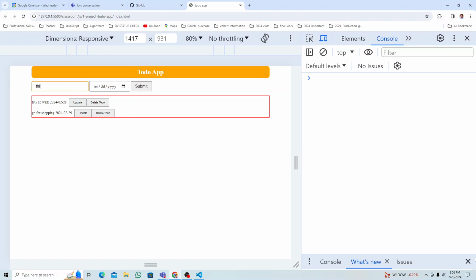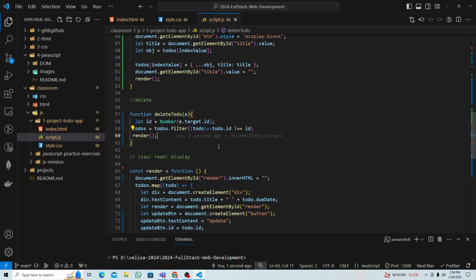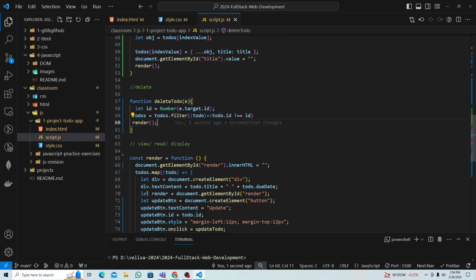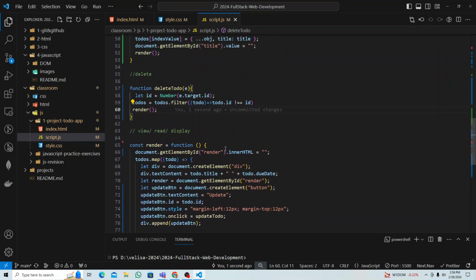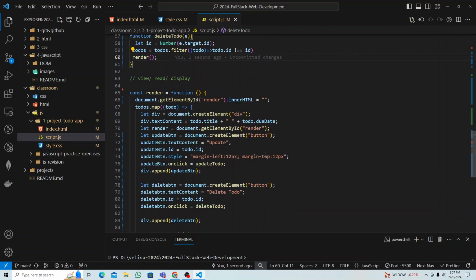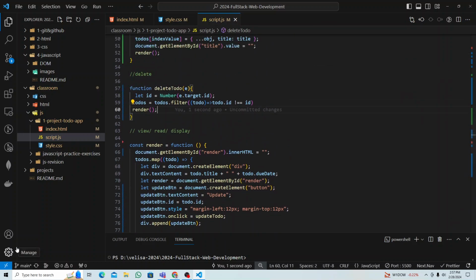So this is new to do, submit, and it's here. You delete one, it's gone. Delete again, gone. Delete again, gone. So our functionality is working, guys. Update, delete, all that is working now. The thing is, what is the next step we're going to learn? Almost the concept is finished. The CRUD concept is finished.